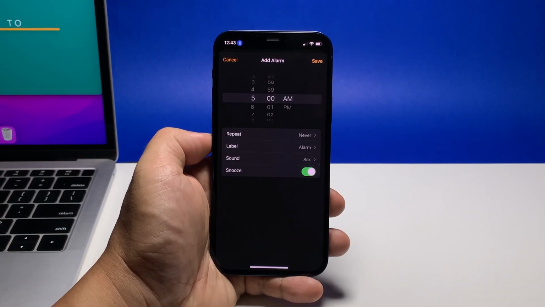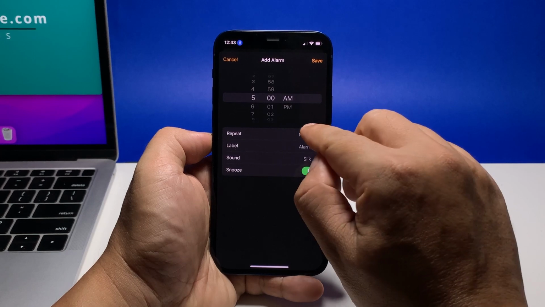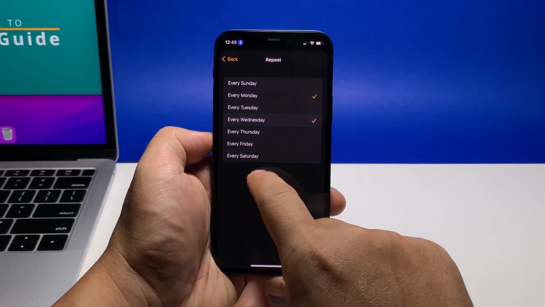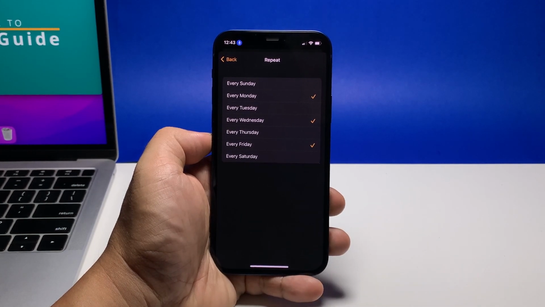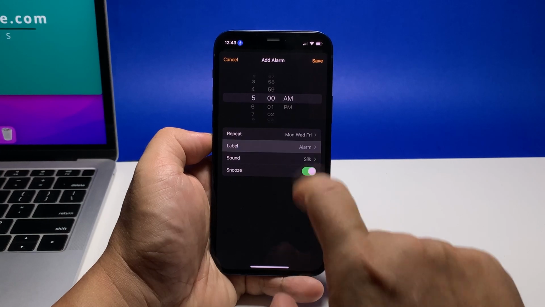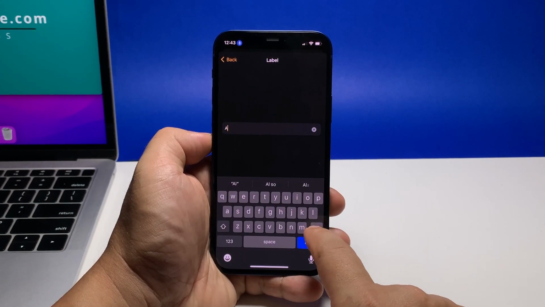If you want to repeat the alarm a few days in a week, tap repeat, and then tap on each day you want the alarm to play. You can also edit the name of the alarm so that you can easily distinguish it from other alarms, especially if you have several of them already set up in your iPhone.